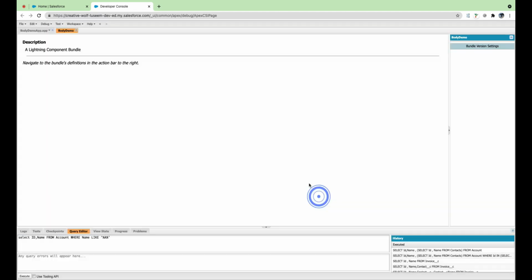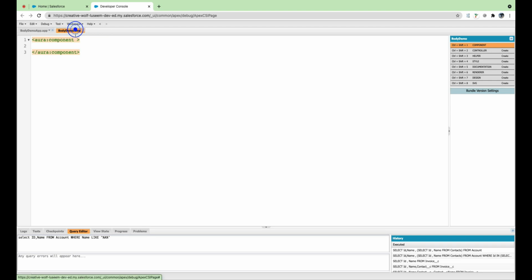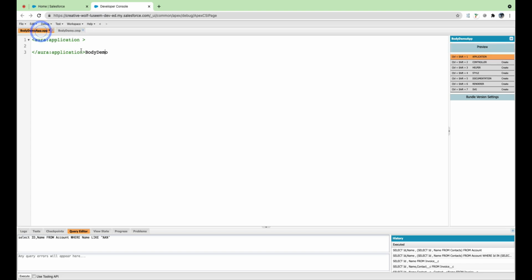So this is my component. Here I say I am good. How to call this body demo component? Generally we do it this way, right? c colon body demo, and either you can enter in a single line or you can also do it the other way, the one I am doing now, right? Yes or no?